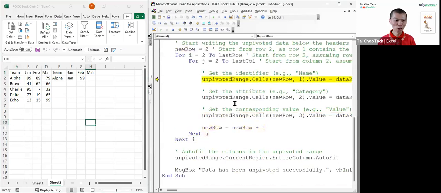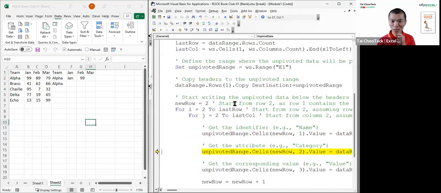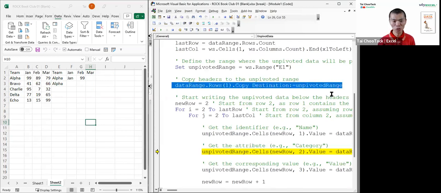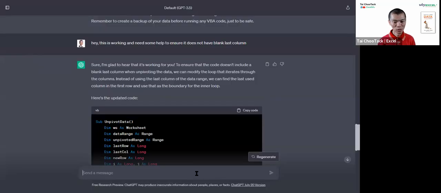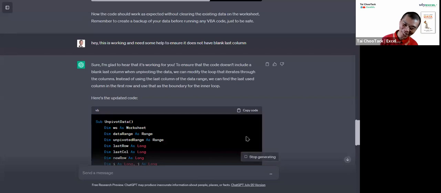Okay, I realized the header makes it a little bit off. Let's copy the header to the Unpivot range. I realize this is a mistake. The output only has 3 columns, i.e. team, month, and amount. Please get this right in the code. Thanks. Okay, press enter.